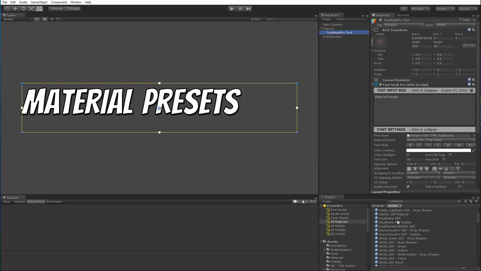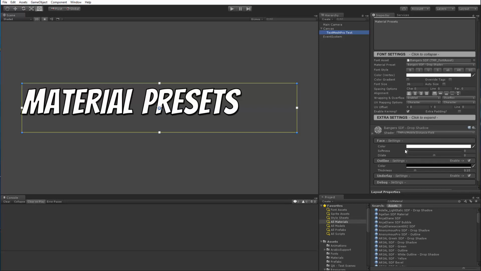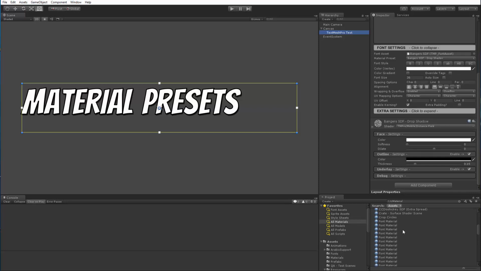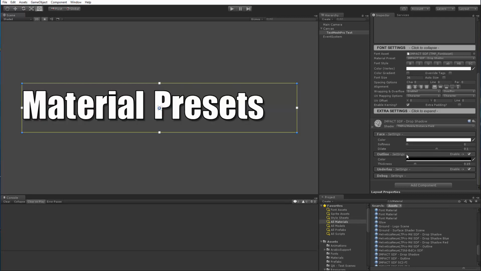Another minor change indirectly related to this is that you now also have the ability to drag any material over the material inspector. For example, if I find Impact drop shadow, I'm now dragging a material that's related to Impact onto an object that's using Bangers, and TextMesh Pro will now automatically switch to the matching font asset that corresponds to the preset I just dragged in. As you saw, it switched from Bangers to actually using Impact, and it also updated the material preset to say we're using the Impact SDF drop shadow. Again, you can see the list of presets available that I've created for myself for the Impact font asset.